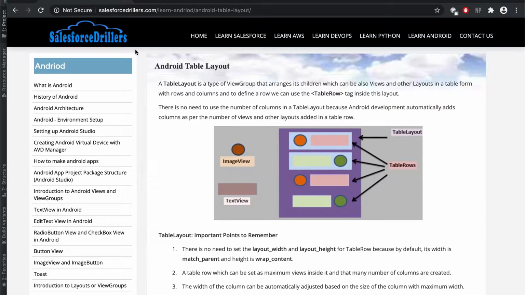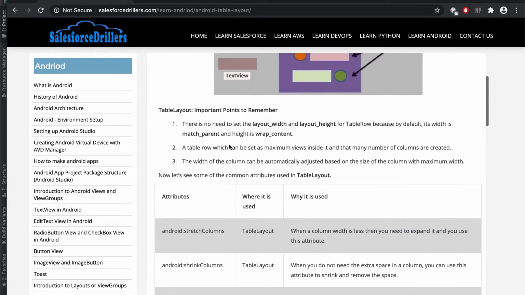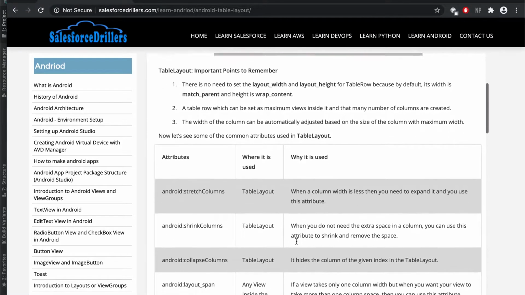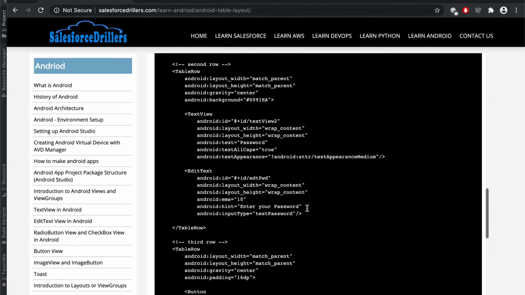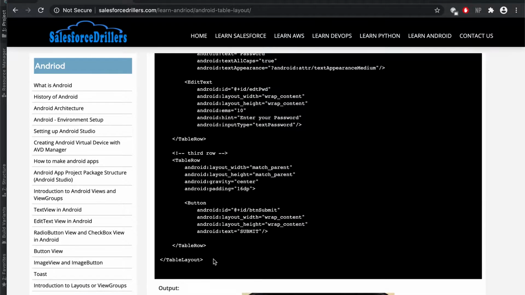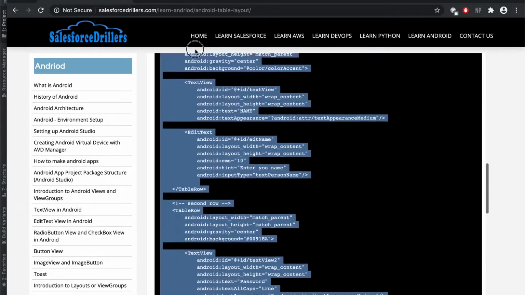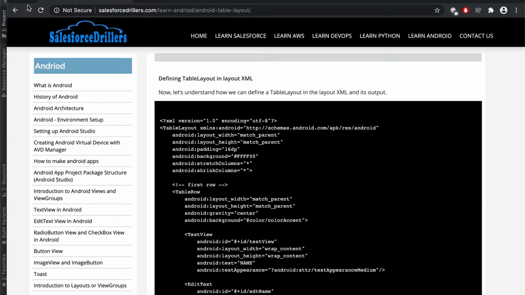Also, you can refer to our website, Salesforce Dealers. Everything is there, the theories are already placed there. You just need to read and go through them, and you will understand after reading all these things. And we already have example code, so you can try out that example code and see how it looks in your Android app.